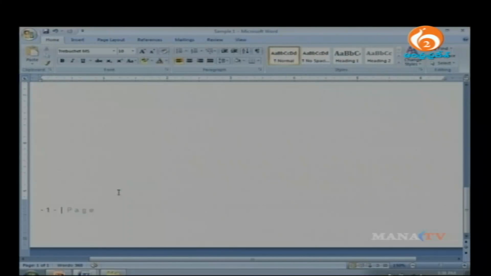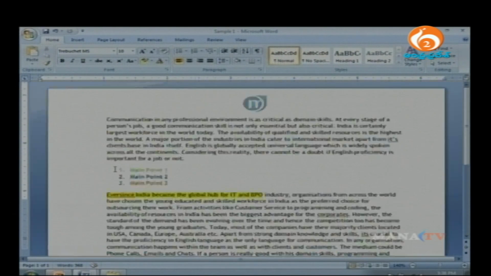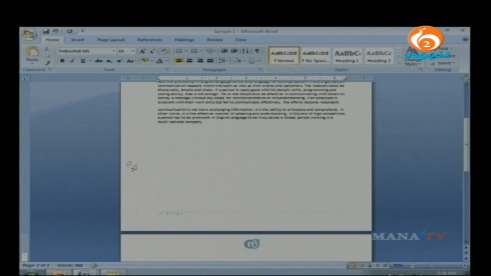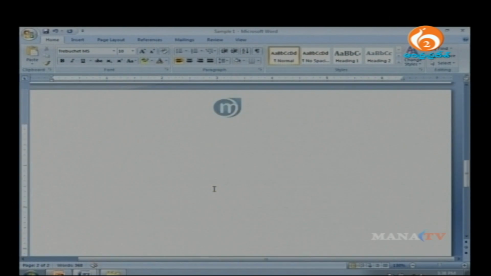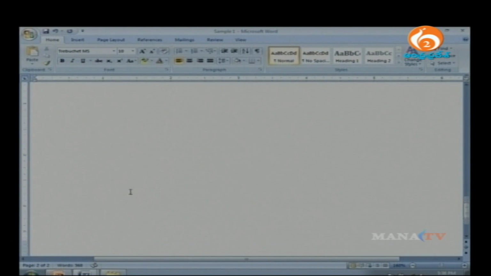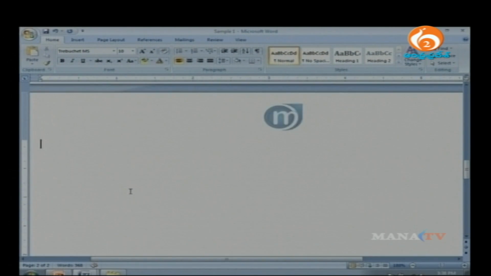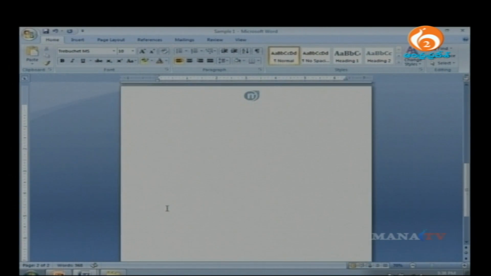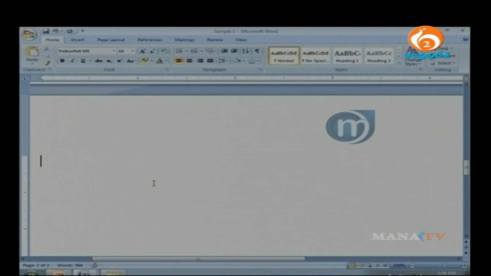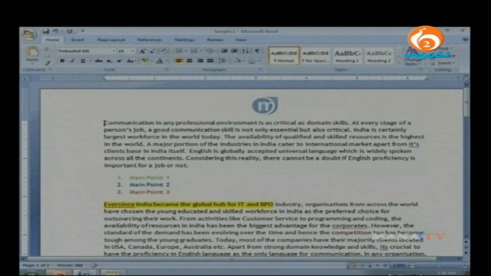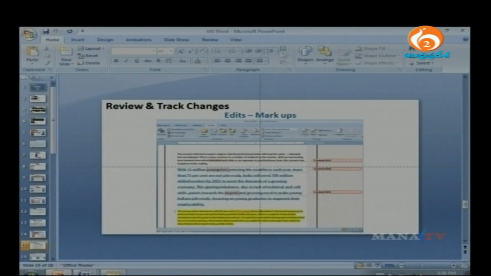If I go to the next one, so that got deleted. So if I go to the next one, automatically it shows second page. You see this? Let me come down. It says second page. So you don't have to manually keep on changing the page number. The system will pick it up automatically. Alright. Let's go back to our slide.